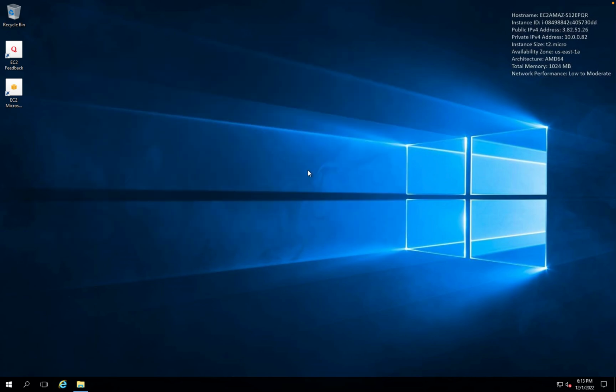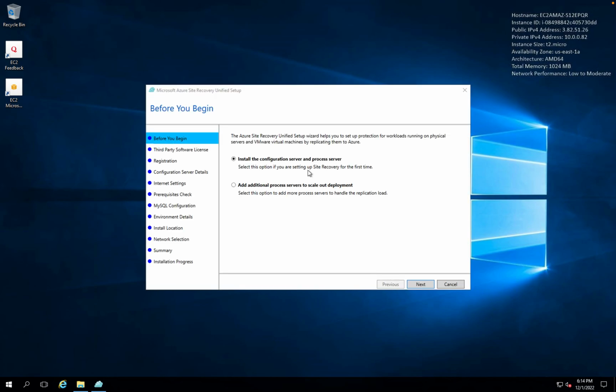All right, so the extracting process is completed. Now it's going to run the further setup process, where we're going to define the configuration of this unified setup of the configuration server. Now, what exactly do we want to do? Either we want to install the configuration and process server, or we want to add an additional process server into the scale-out deployment, right? So this is the first server. So let's select the first one.